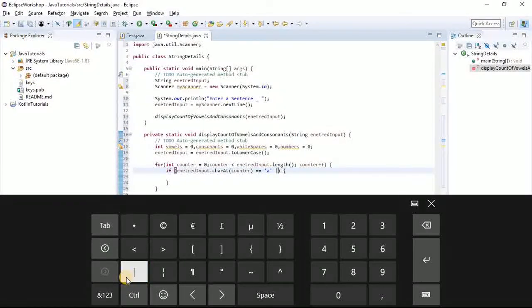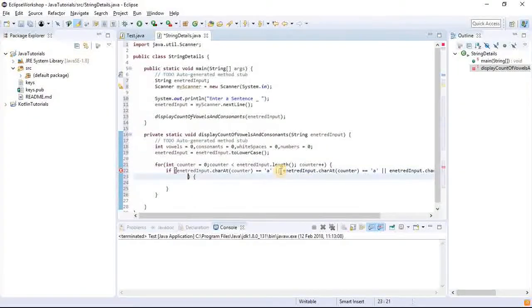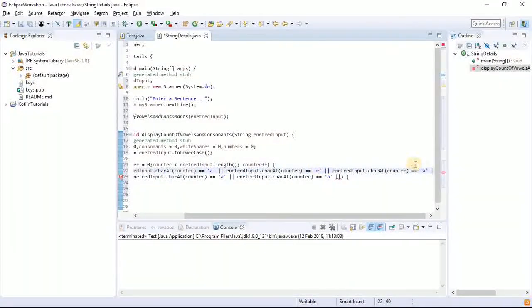Okay, so this is the or. If you've not seen my logical operators video, I'm going to put in a link below. So I'm just going to copy this and then paste it five times. So this is a, e, i, o, and u. If it is equal to a, this should be e, this should be i, this should be o, and this should be u.